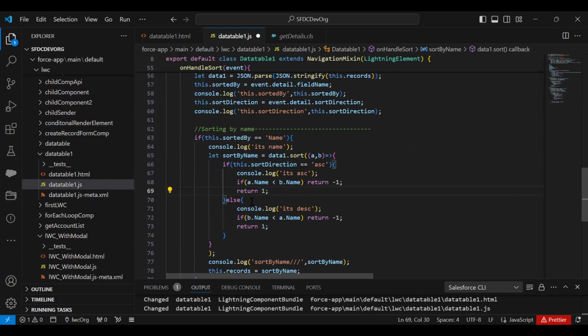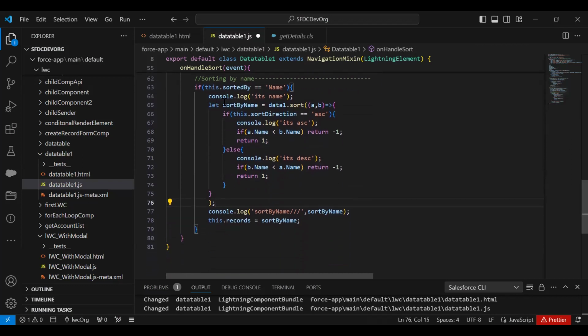Same way, if it is descending, then come inside. Now, if A is greater than B, then I'm not doing anything. But if A is less than B, and I need to put it in descending order, then I need to swap. Okay. So I got this value inside the let variable that we have created called sort by name. At the end, after this sorting is done, I'm going to assign that variable back to this dot records. That is it. Okay. So let's do the same thing for owner name as well as annual revenue.